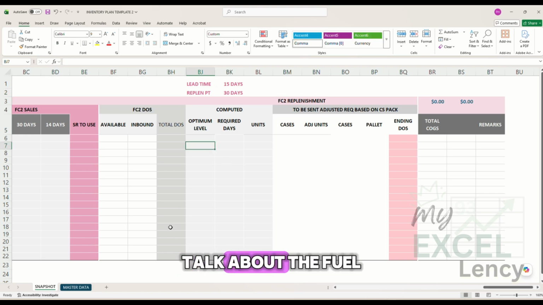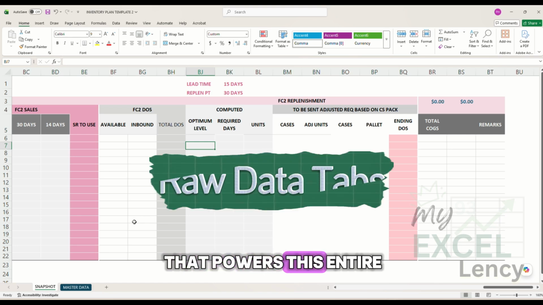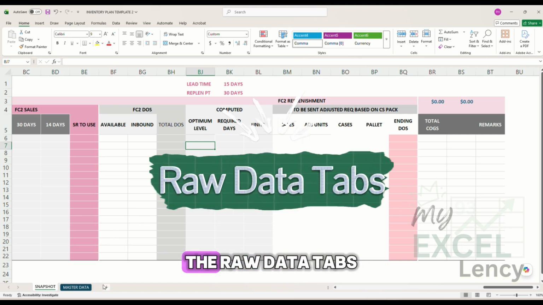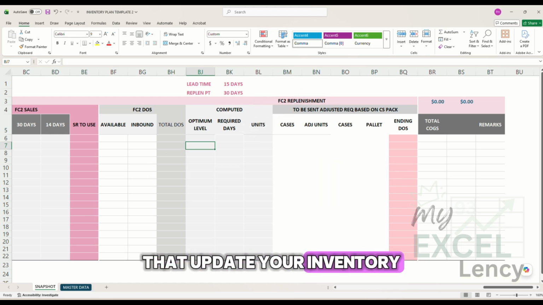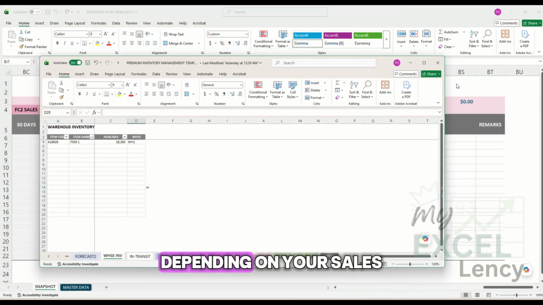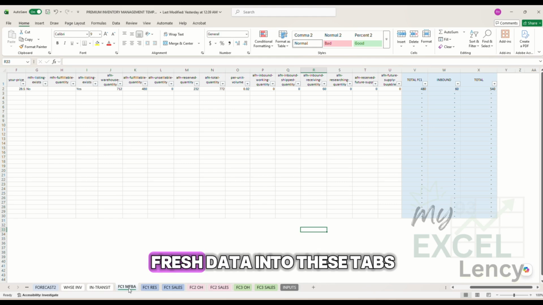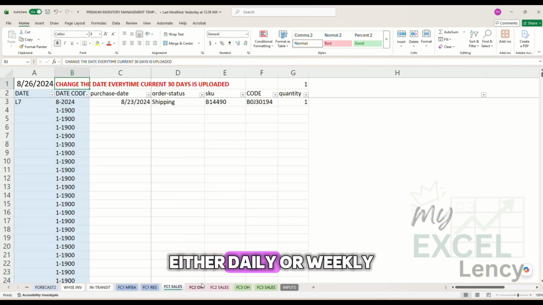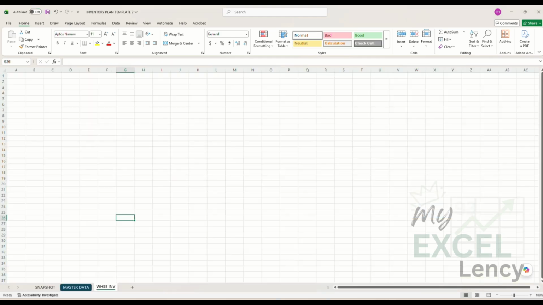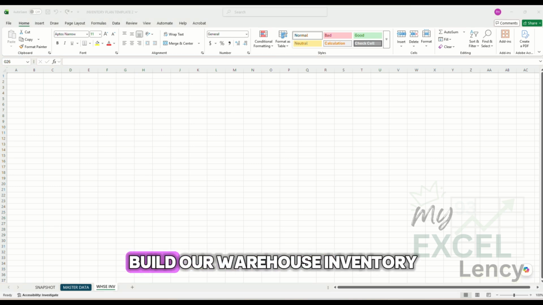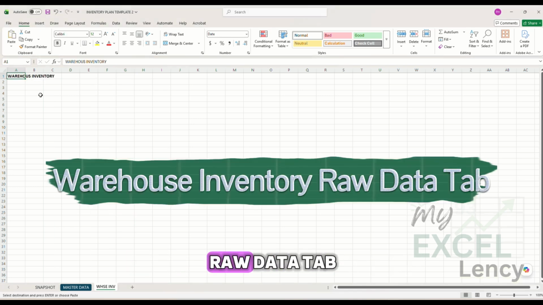Now let's talk about the fuel that powers this entire automation engine, the raw data tabs. These tabs are where you will dump the live reports that update your inventory and sales metrics. Depending on your sales volume and replenishment frequency, you should be dropping fresh data into these tabs either daily or weekly. So let's start to build our warehouse inventory raw data tab.